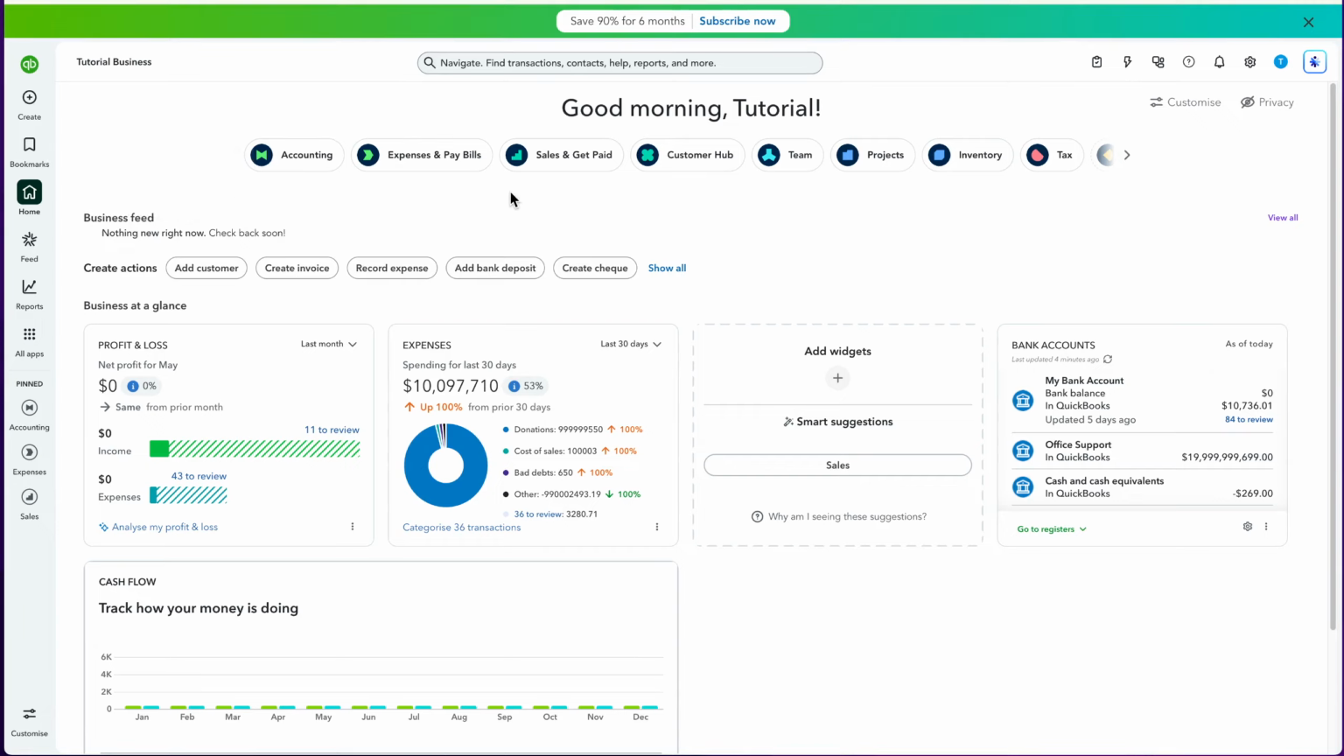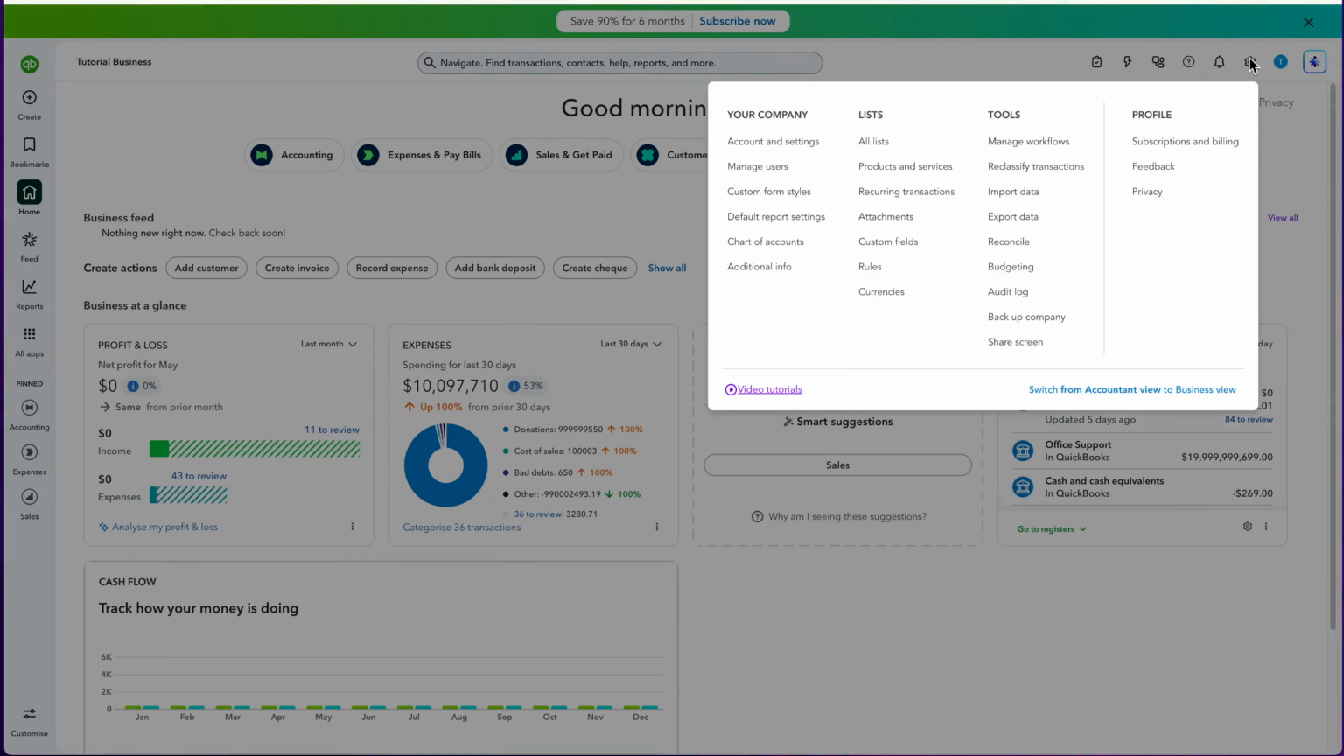First, let's begin by opening your QuickBooks Online account. Once you're logged in, take a look at the top right corner of your screen. You'll see a small gear icon. This is the settings menu. Go ahead and click on it. A drop-down menu will appear with several options. From this menu, select Accounts and Settings.